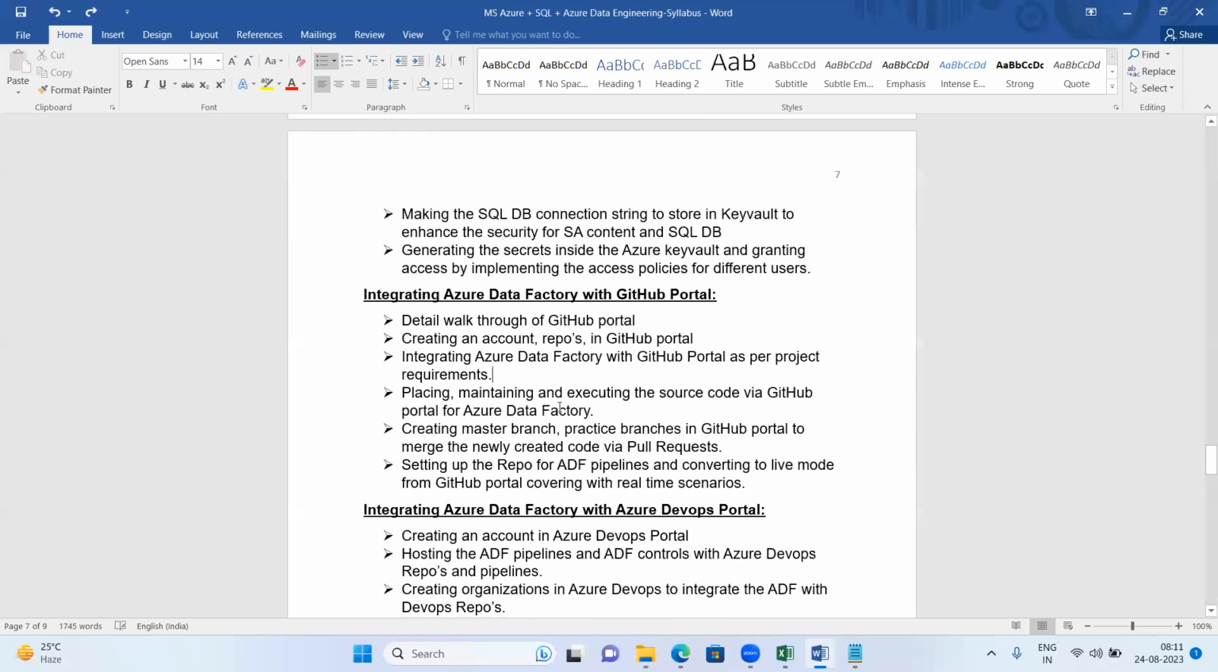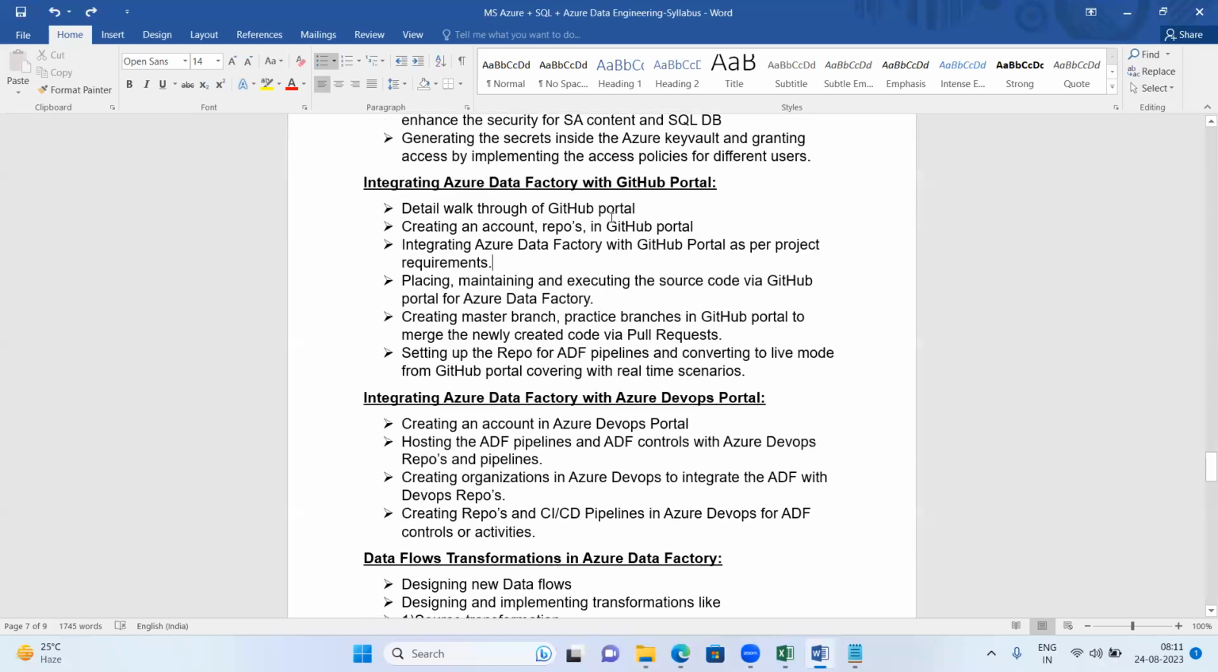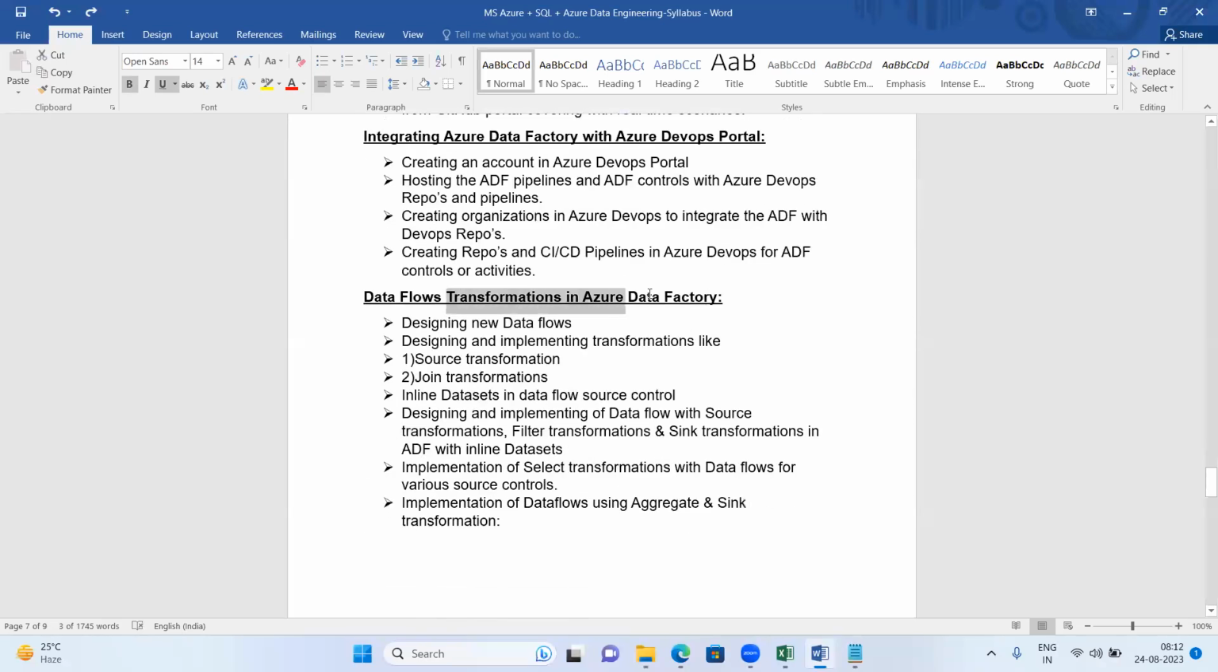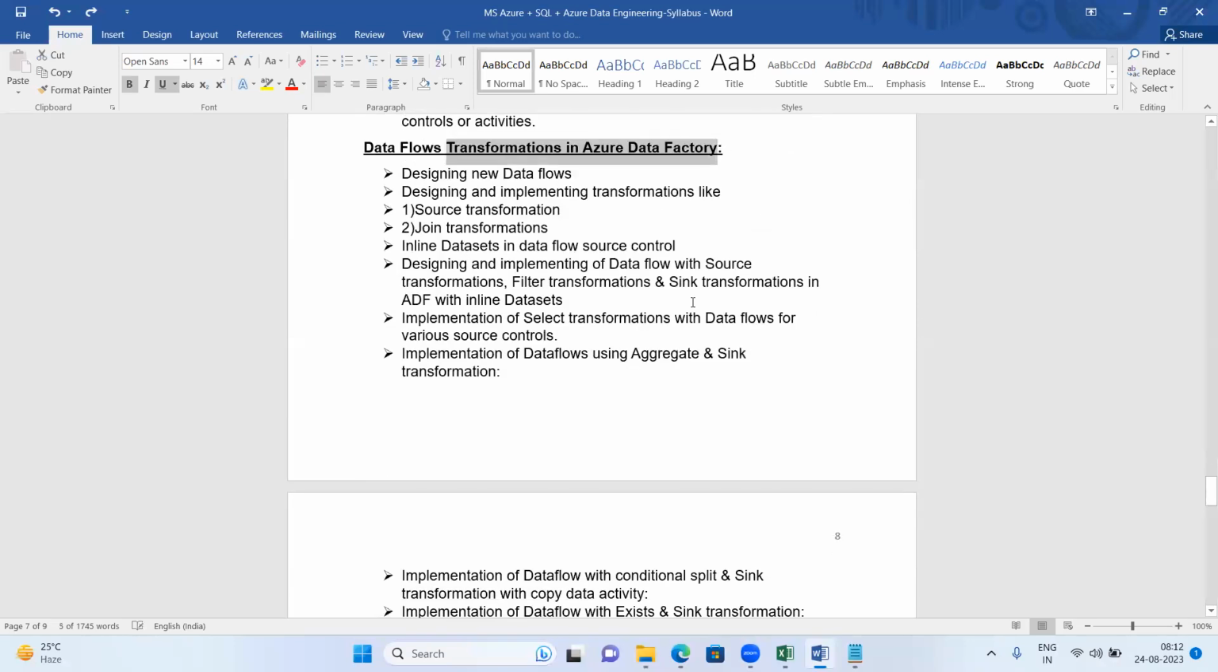Integration of Azure Data Factory with the GitHub portal. I'm going to show how we can integrate Azure Data Factory with the Azure DevOps portal as well as the GitHub portal. Both I'm going to show. Data flow transformations in Azure Data Factory. Here we are using many: what are inline datasets, what are joins, what are source transformations. Practically also I'll show, guys.